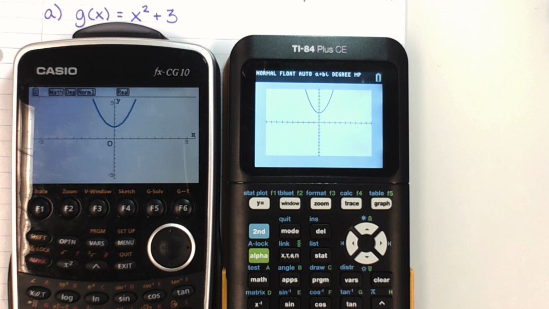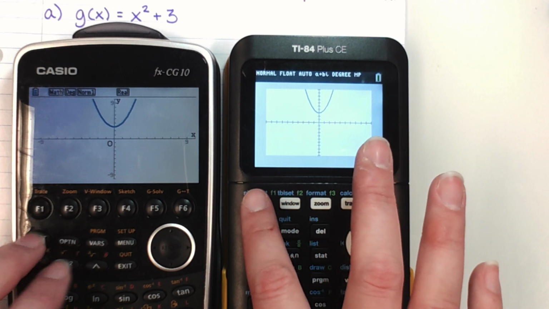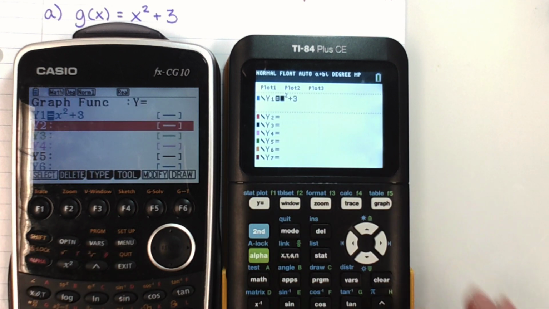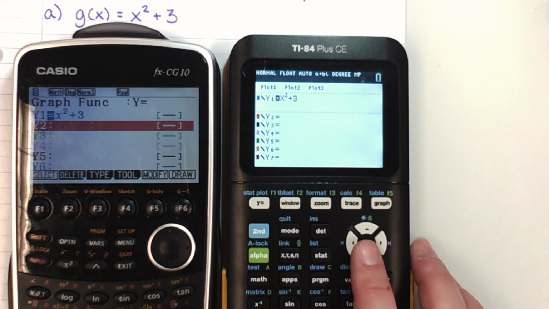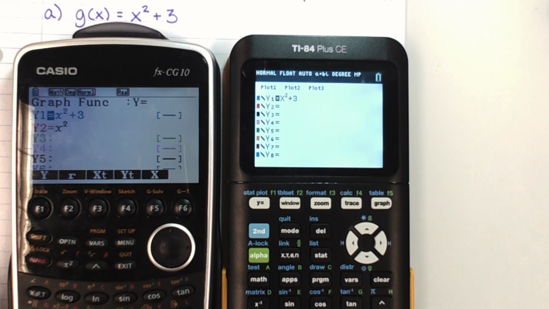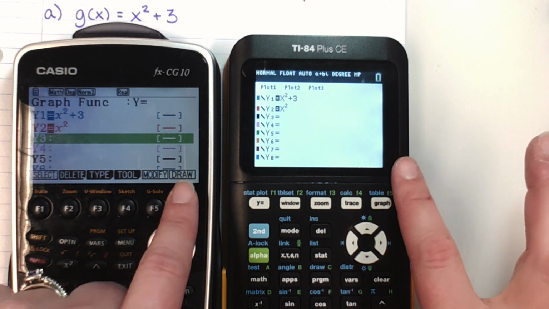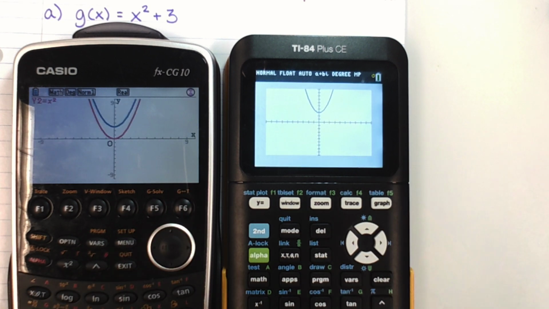This is what my graph looks like. Now, it might be helpful for us to have the parent graphs in here. So I'm going to go back to where my graph is, back to my y equals on my TI. Just click exit on the Casio. And in y2, I'm going to write the parent function, which is x squared. And I'm going to go right back to my graph. And it'll help me kind of see what happened. Now, my calculator's color, so I can tell you the difference between the two is the blue and the red.